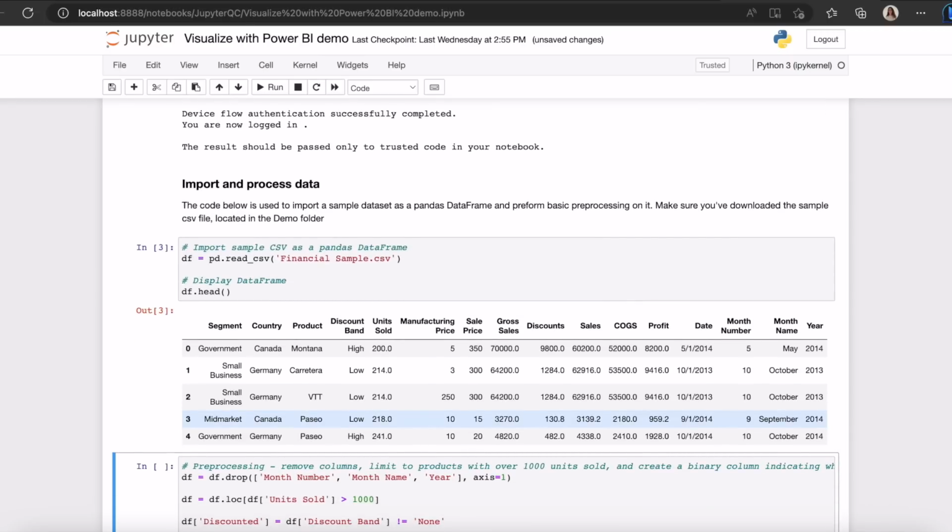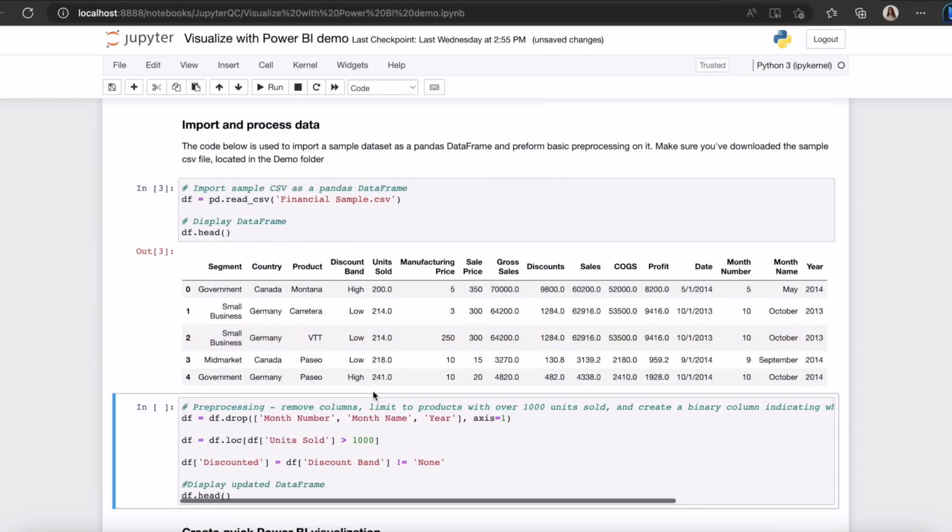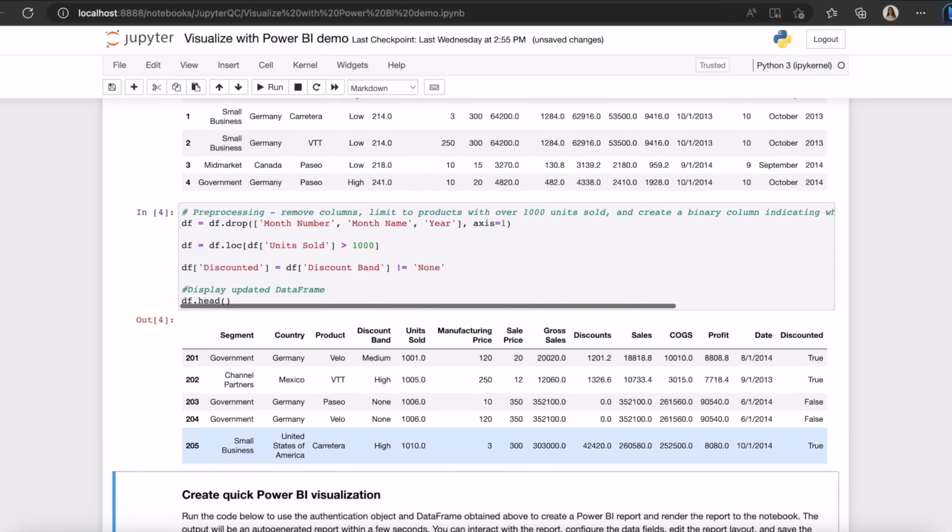As you can see, the data frame has multiple columns and lots of information. I'll want to remove some of the unnecessary columns and also limit this to only products with over 1,000 units sold. I'll also create another column indicating whether a discount has been applied or not. Here below, you can see the updated data frame.